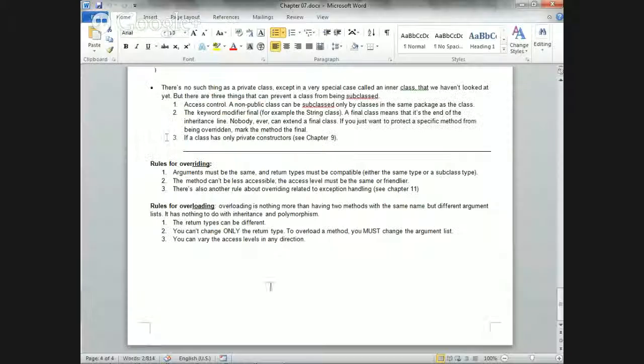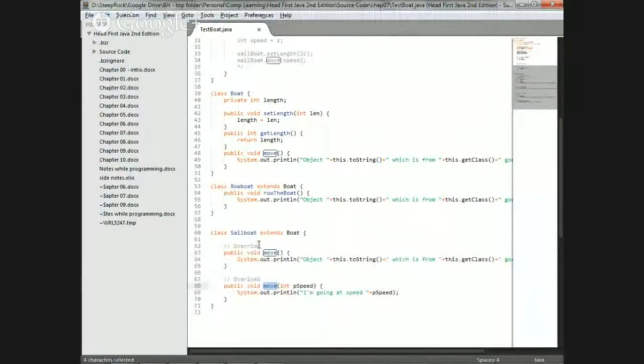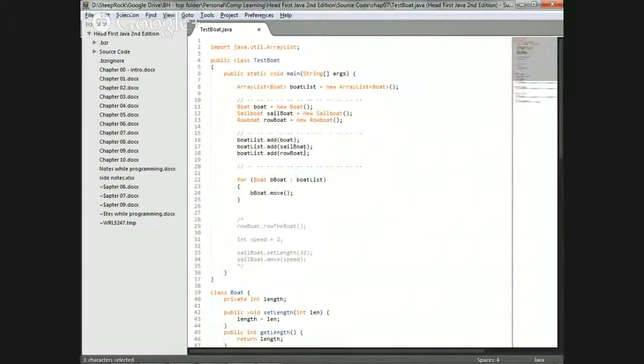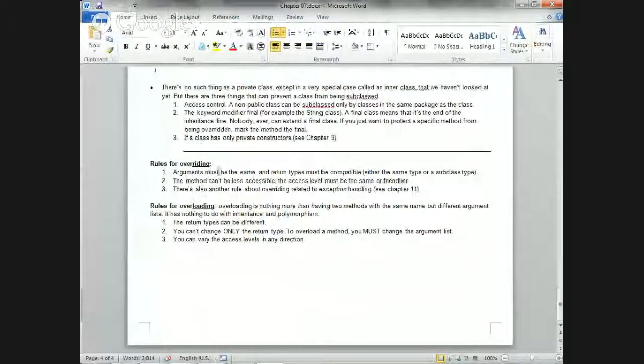And what are the rules for overriding? In other words, if you want to keep polymorphism working, then you better have the same list of arguments and in the order of arguments, and you better have the same return type, and you better have the same permissions. In other words, if it was a public method over here, you cannot make it now private, because then obviously it wouldn't work because it can't call the move because it's private. It must be the same, and it can't be less accessible.